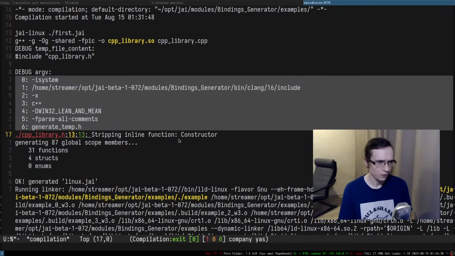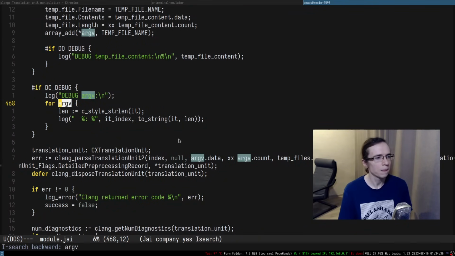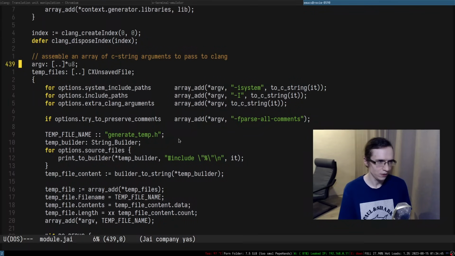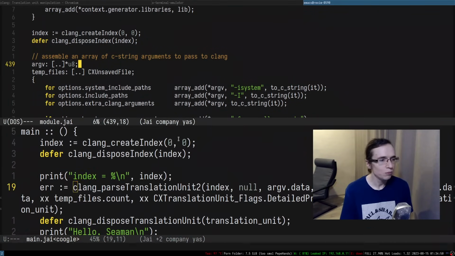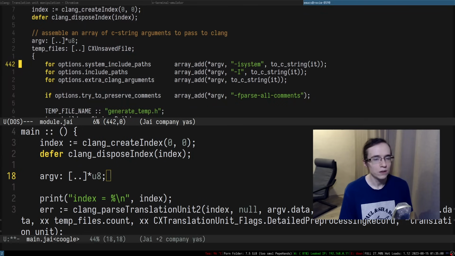This one is actually rather interesting. Maybe we can use them as well. Let me see how we do the argv. So we can just generate them. Assemble an array of C strings arguments for clang. So there's also temporary files and stuff like that. So let's go ahead and start slowly moving that code in there. So this is argv, and we are just temp files, cx unsaved files.